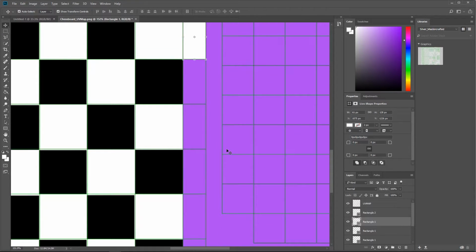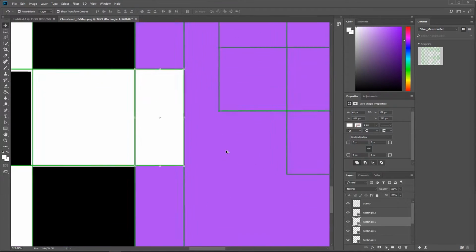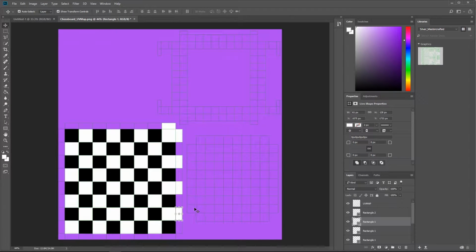Control C, Control Shift V, Shift, move it down. Control C, Control Shift V, move it down. Okay, I'm just continuing that so it's on the side. Great. Now I can select these layers from here to here because that's the side.